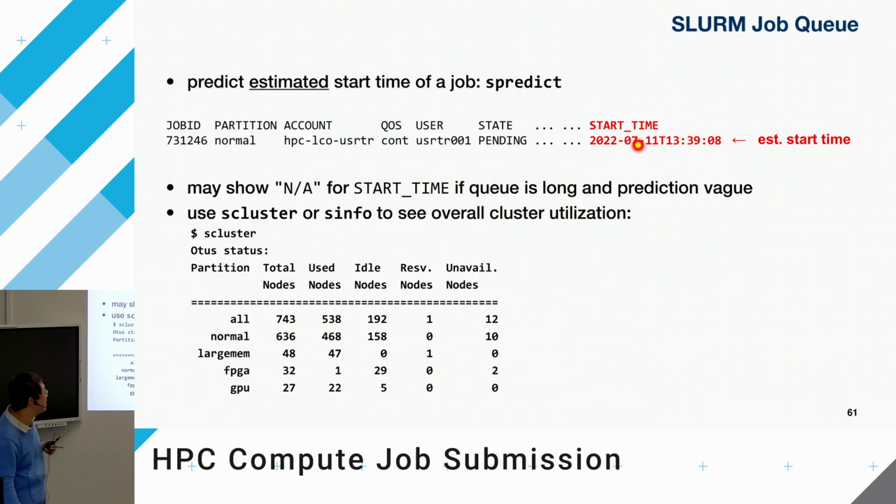This is only an estimation. Sometimes you will see "not available" if the queue is very long. There are thousands of users on the cluster system. They may have submitted, I don't know, 5,000 or even 10,000 jobs. And then the prediction may not be really accurate. So this is an estimation, not second-level accurate, like at this second, this job must start. This is only an estimation, but this information is still very useful, to have an overview.